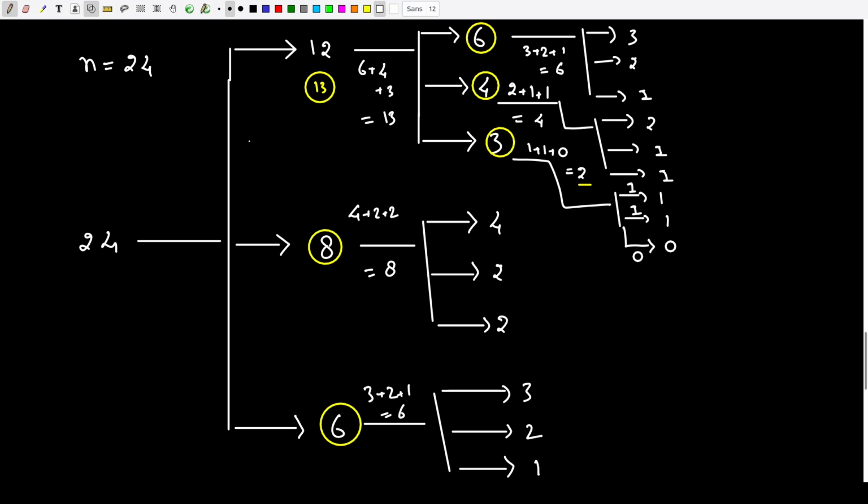Okay. Now let's compute it for 24. 24 will be equal to 13 plus 8 plus 6. Please note here I am using 13 rather than 12 because 13 was the higher number.